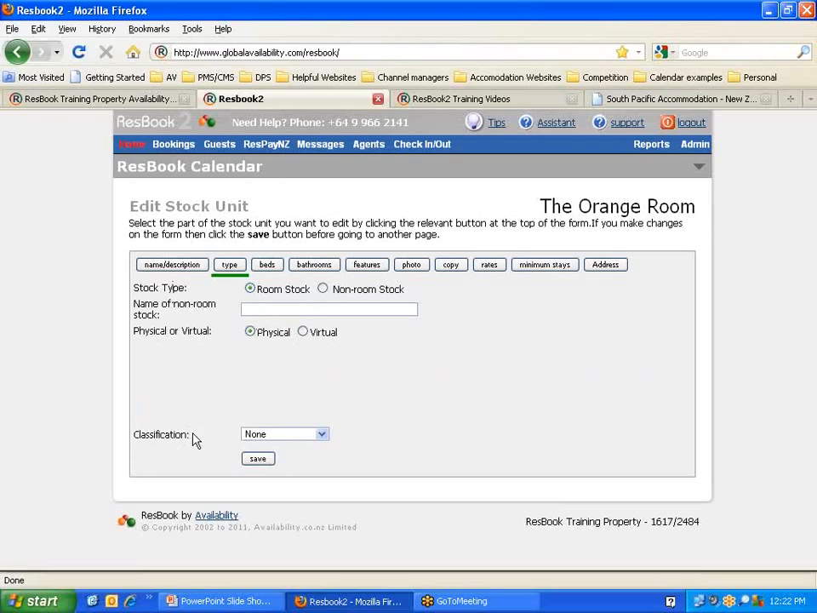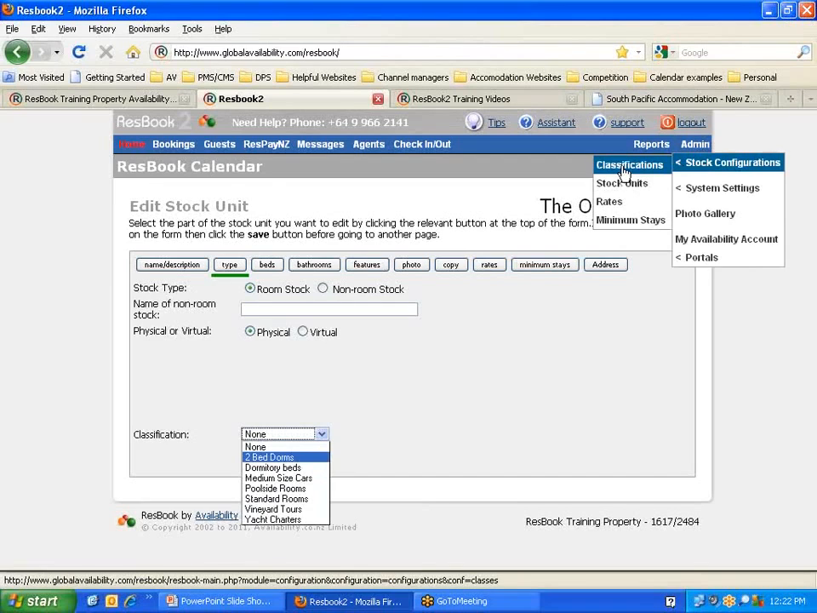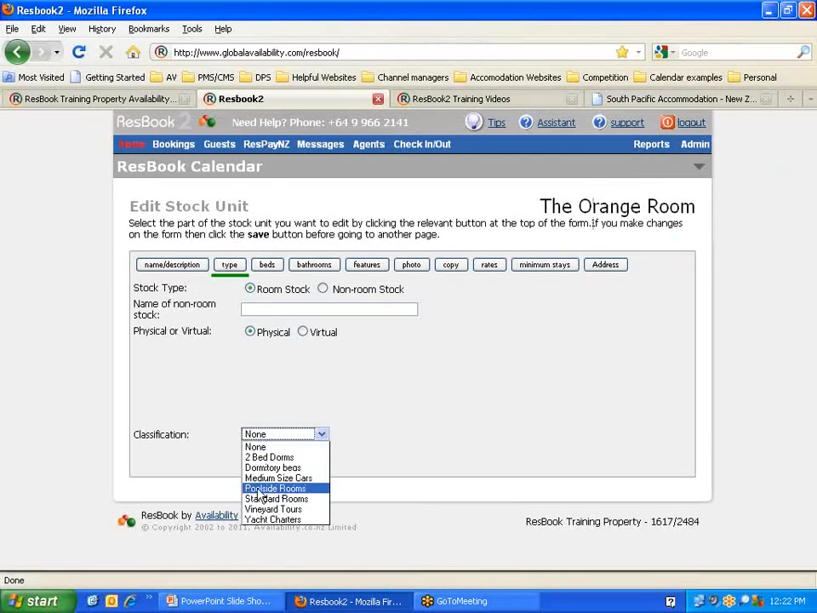This is also where you would put a stock unit into a classification. So you notice this drop down contains all the classifications we have already set up over on our classifications page. This is where you would put a stock unit into a classification.